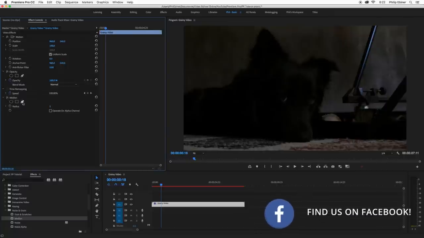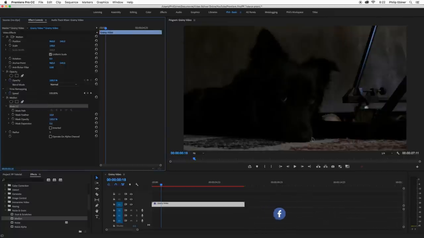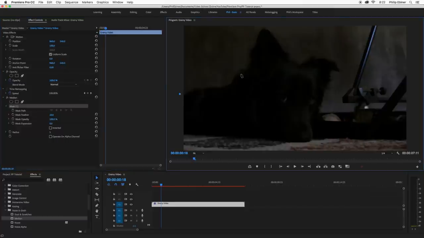I'm going to use this free draw Bezier tool. So now I can click here. I can click and drag here. Clicking and dragging allows you to create sort of a curve.